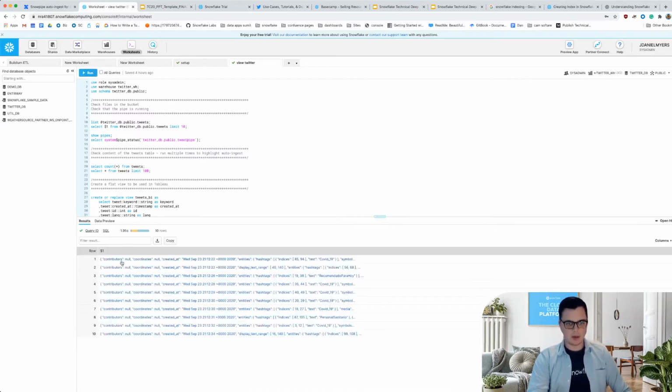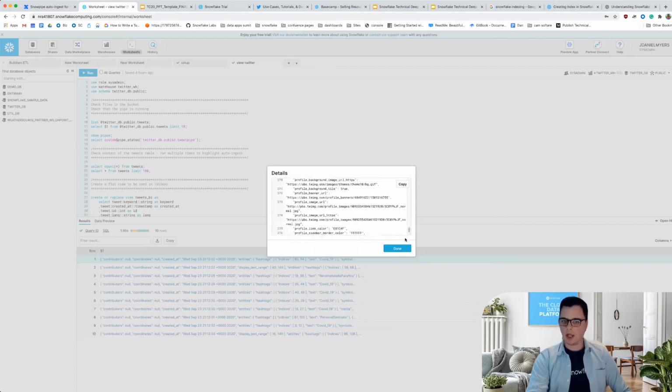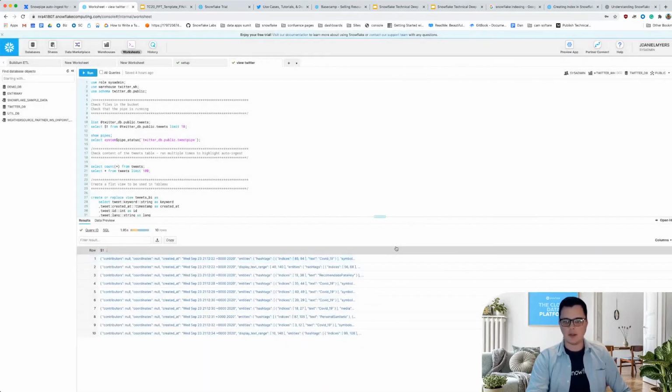So you'll notice here I can do that. Click on this, and I can actually view some of the JSON data within these files, right? And so this is what it looks like. Lot of information in each JSON object.